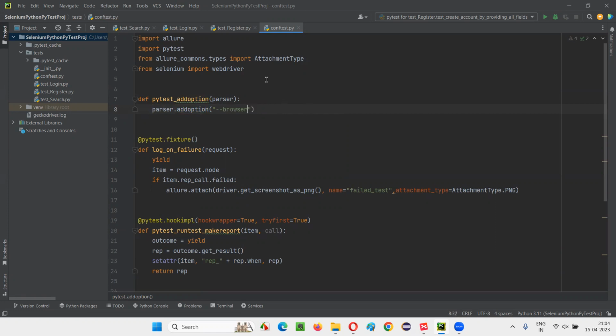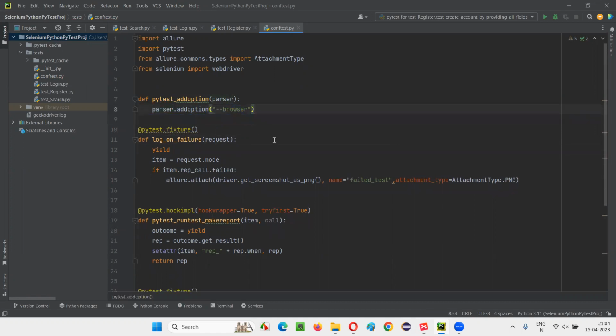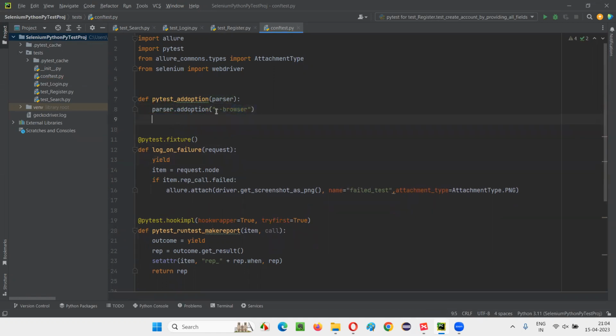Let's say I would like to pass the browser. You can pass any number of options. If you want to pass, let's say, a platform along with the browser, these things can be passed from the PyTest commands: the browser value you can pass, the platform value you can pass. I would like to remove this one. Only one option I would like to take for this session, that is browser.